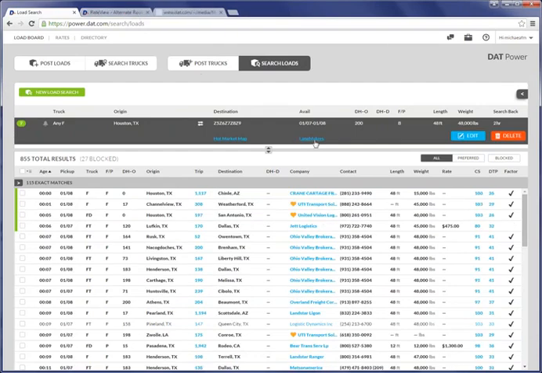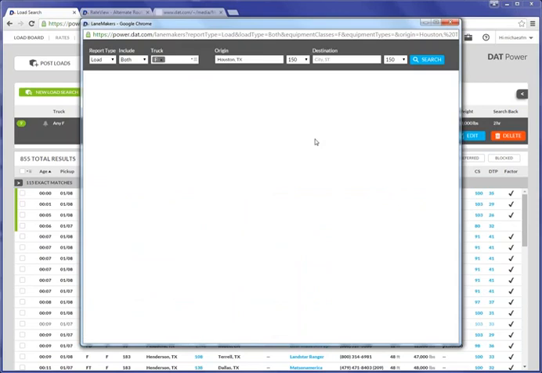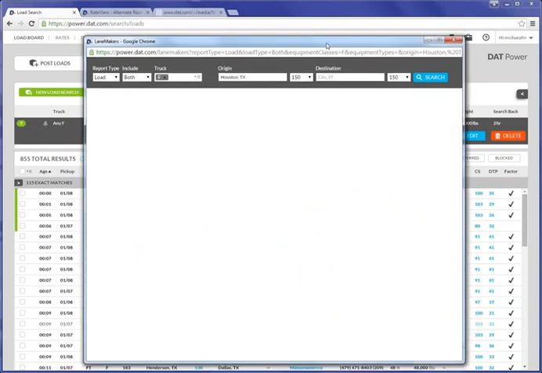The other tool I wanted to show you was Lane Makers, and when I click on that tool, it's going to take the criteria of my search, which was Houston, Texas to anywhere. But for Lane Makers, you do have to have a lane. And in this case, I haven't got a complete lane. I just have the origin. So I'm going to put in a destination, and in this case, I'll put in Denver, Colorado.